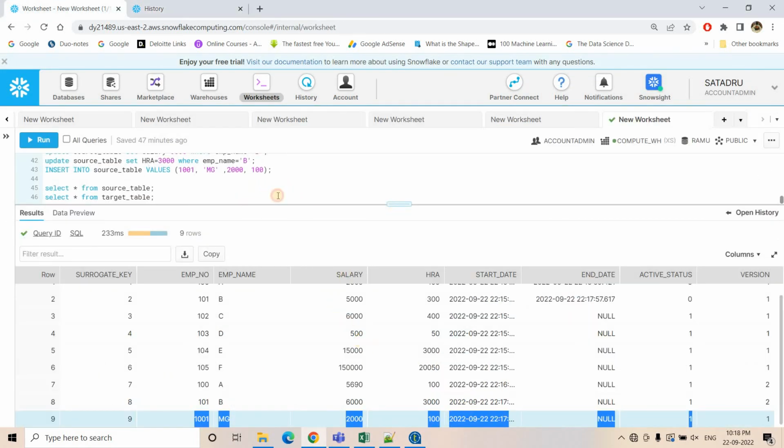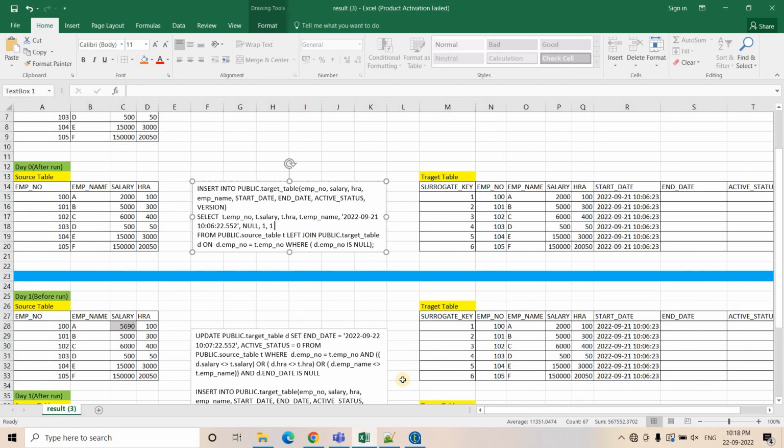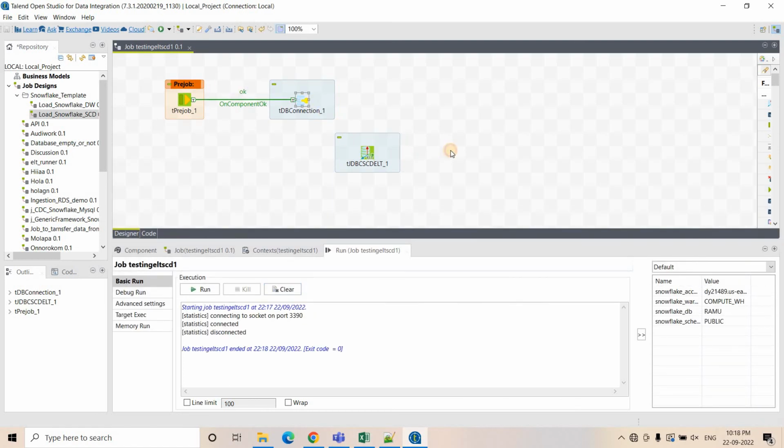So I hope you understood the process. The main intuition is basically these SQL queries only, and I hope you understood how you can implement the same using Talend, using a simple JDBC connection, right?